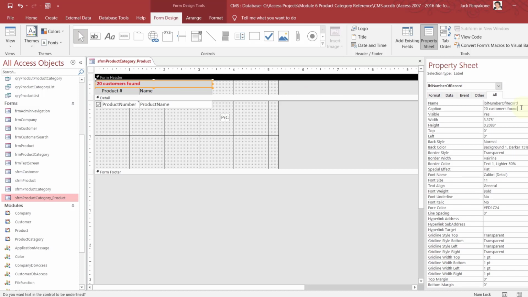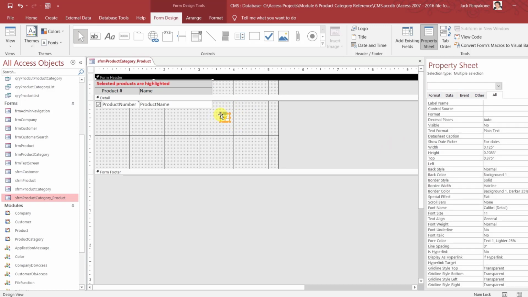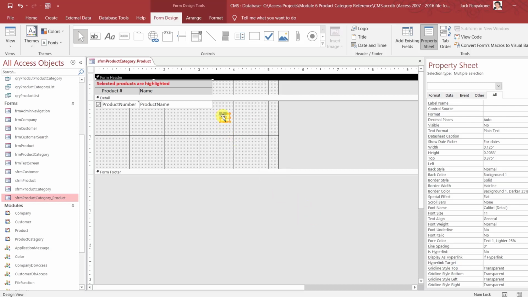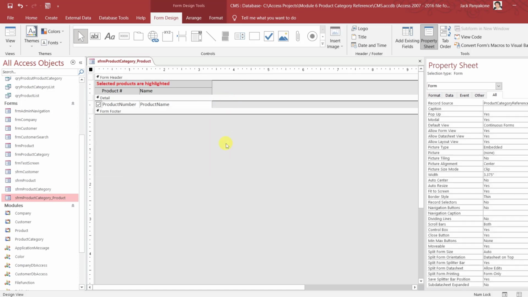All right, and change this caption to, let's say, selected product, selected products, or highlighted. All right, so that's good. That is very good and dandy. And I'm going to select both of them, right click and push this guy to the back and go hide there. That's that. So we are done with this guy.